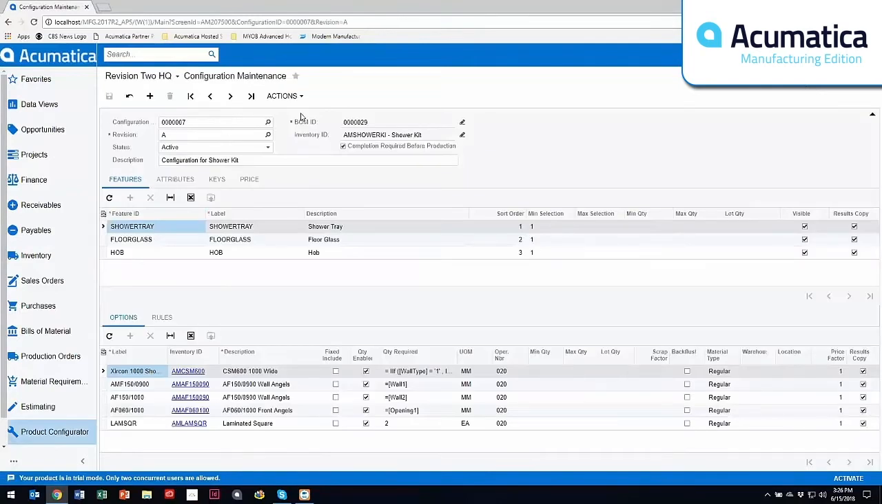Within the configuration maintenance screen, you can have different revisions for the configuration. You can have different statuses for the configuration, so you can have it being pending as you're working on it. Once you've approved it, then you change that to active. And then for whatever reason, if you need to make a change to a new revision, or if you no longer want this configuration, you can make that inactive.